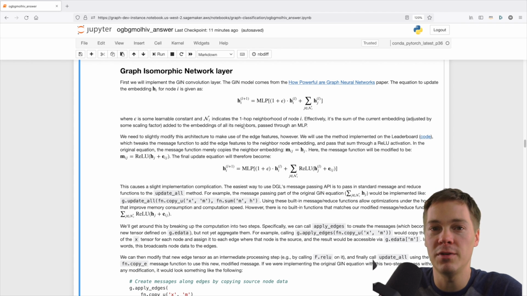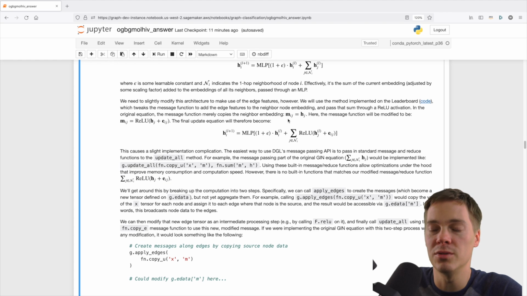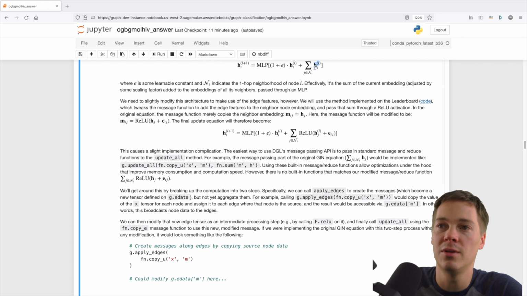Here, however, we have edge features that we would like to use. And notice that this original equation doesn't have any edge features. These are just node embeddings. To incorporate that, we're going to use the same process that the reference implementation does on the leaderboard, which is, instead of just copying the source node embedding as the message, it's going to add the source node embedding to the edge embedding and then pass that result through a ReLU activation. So this is now the message, and we're going to add all of these messages together, just like before we used the copy of the embedding as the message and added those together, and then finally add it to our current embedding for the node.